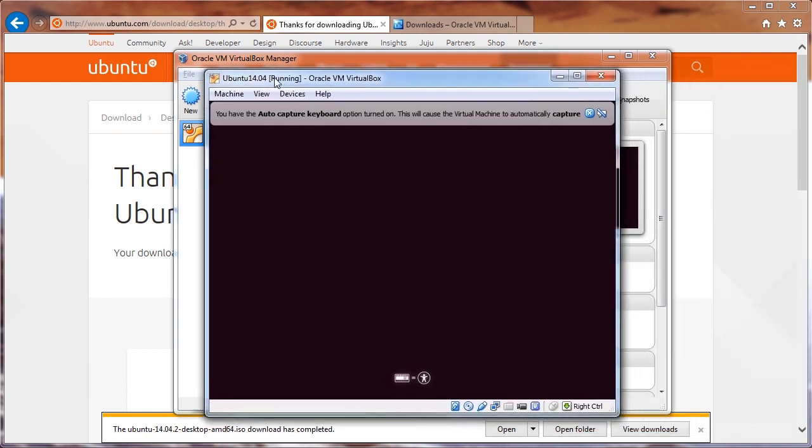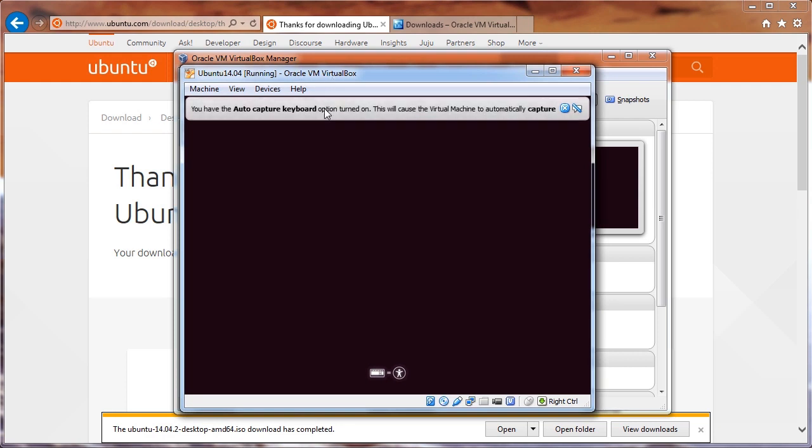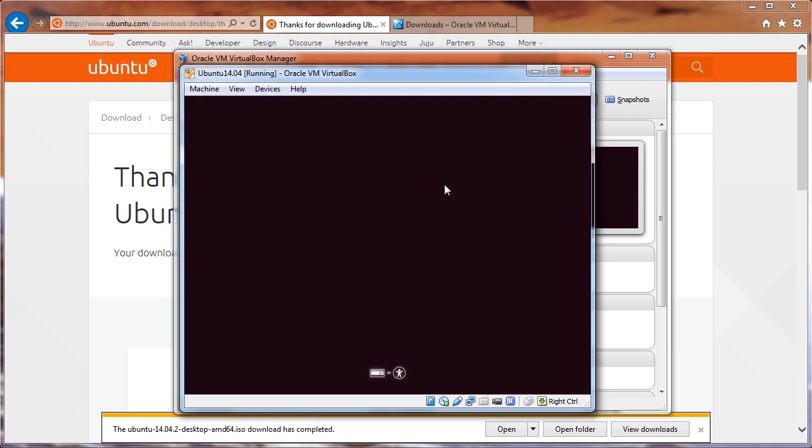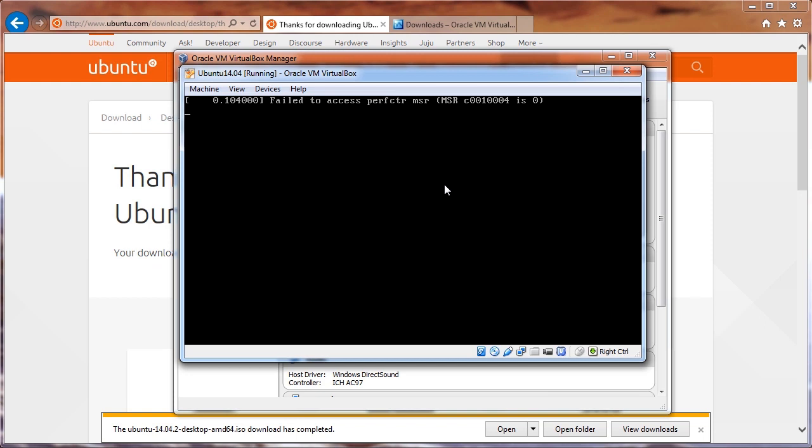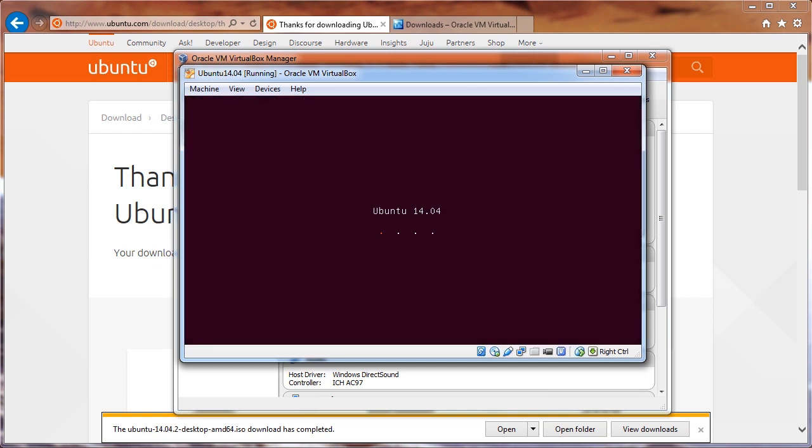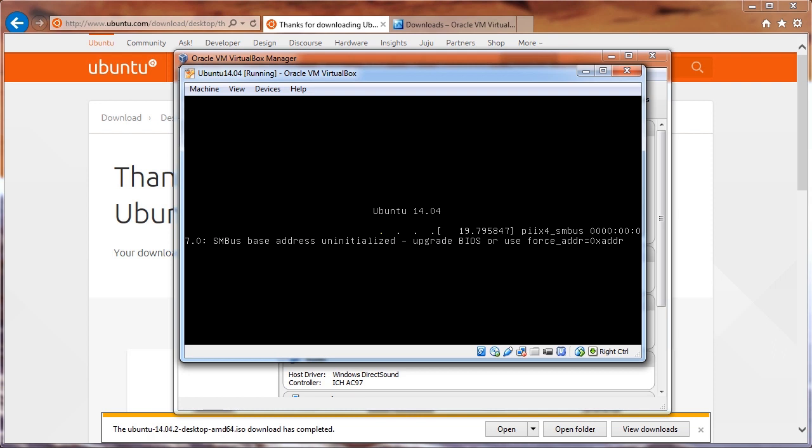So here it's booting up our VirtualBox. There's a few warnings from VirtualBox, but here we have our Ubuntu 14.04 from the DVD image. So now it should present us with the install dialogues. And there we have it. Our VirtualBox is set up in this video. In another video, we'll go through the install procedure.